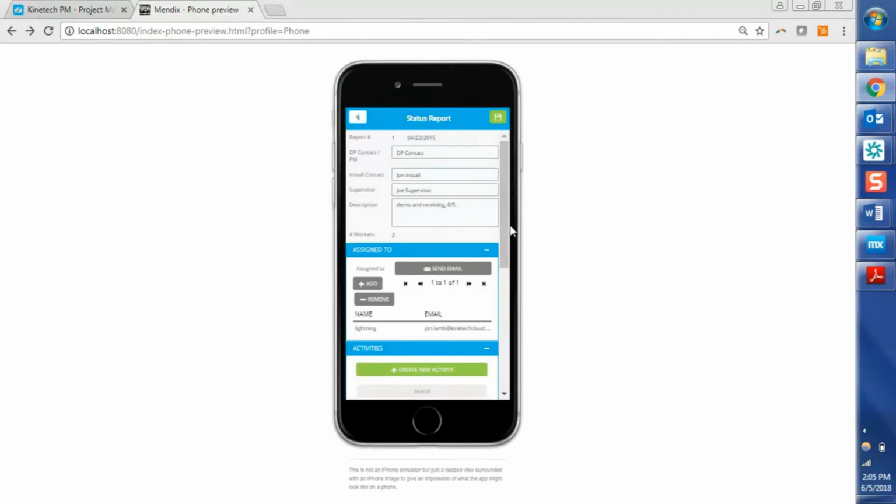So we'll click save on activity. And once this stuff is all set, this number of workers is going to aggregate from all of your activities. And once this is all set, you can click send email, or you can just save it. So I think it's always helpful to send the email after a status report has been completed.